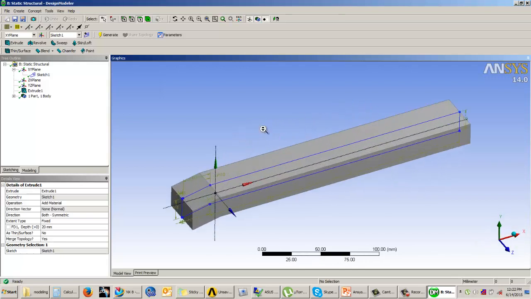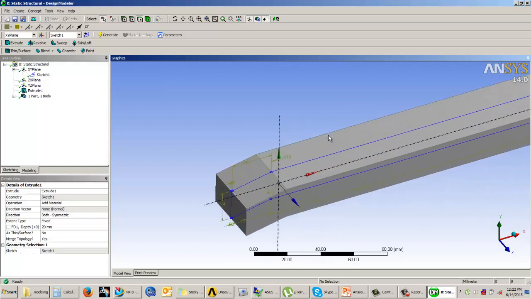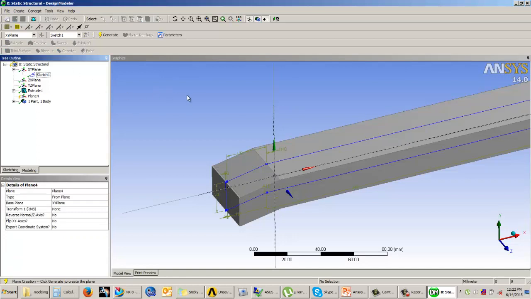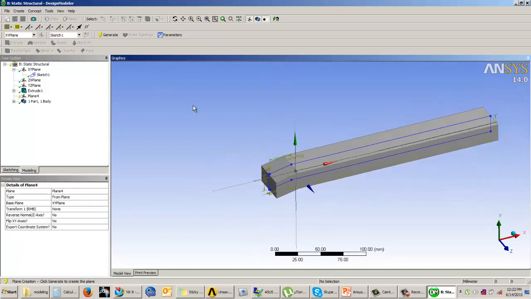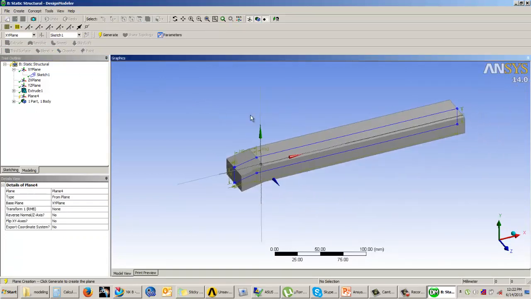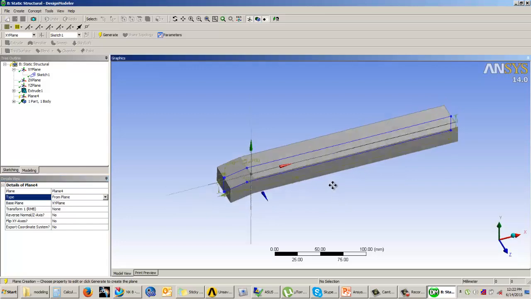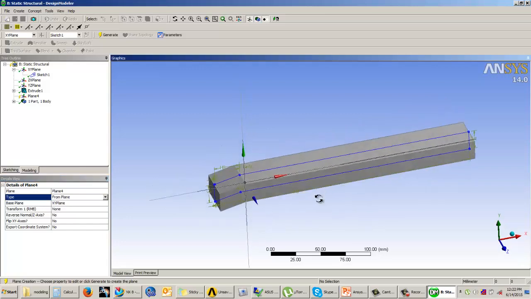Now let us see how to add datum planes. If I want to create some new datum planes, you have the options over here for adding the new datum plane. You can click on new plane and create a new plane. So I need the plane in the center of this two. So I'll say from plane, that I don't want to move the plane.